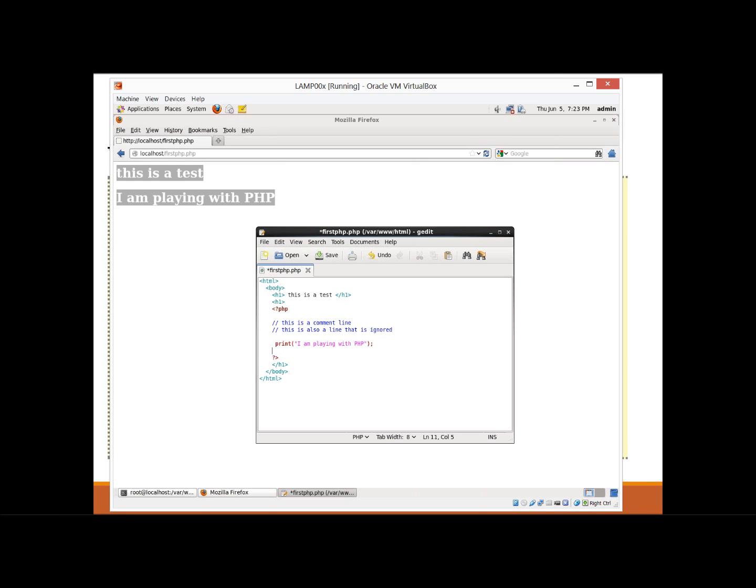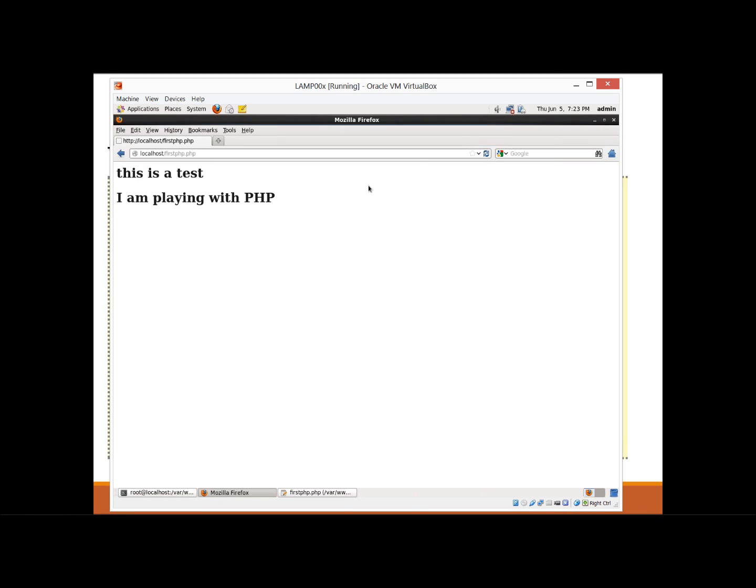I'm going to take this semicolon out, and here I'm going to put in a multi-line comment. This is the beginning of a multi-line comment in PHP. I'm going to end that. There you go. And I'm going to save this, refresh this. Of course, nothing changes, as you can see.